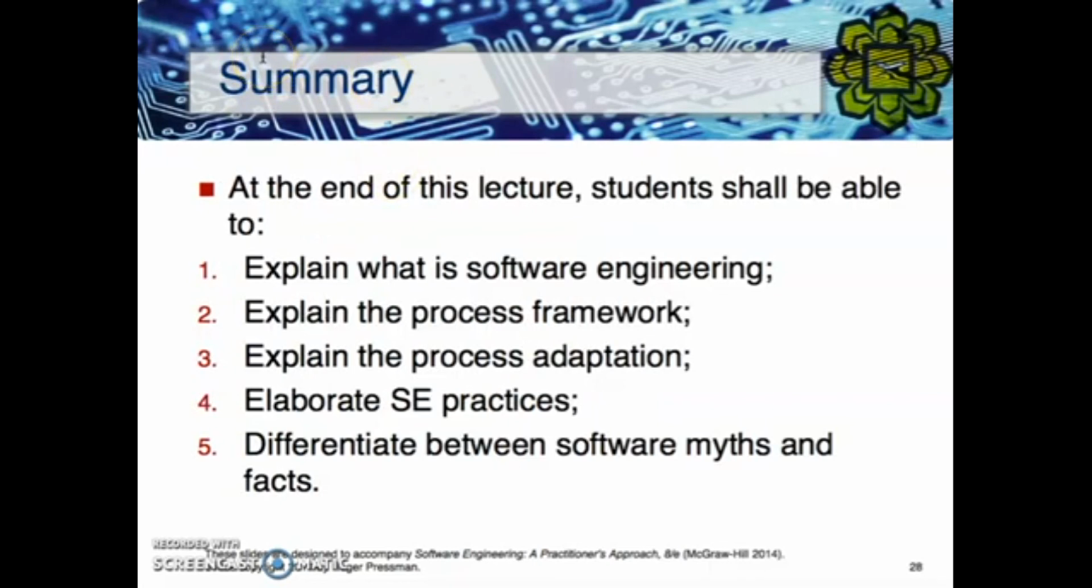So in summary, hopefully you are now aware of the software engineering process framework.